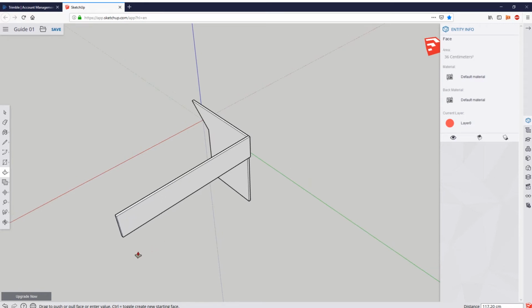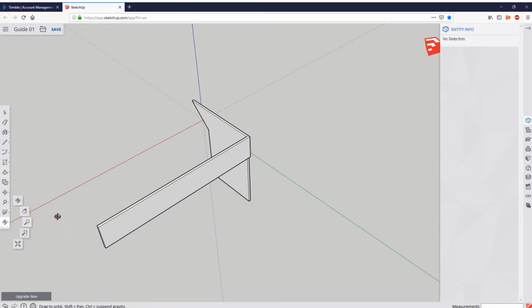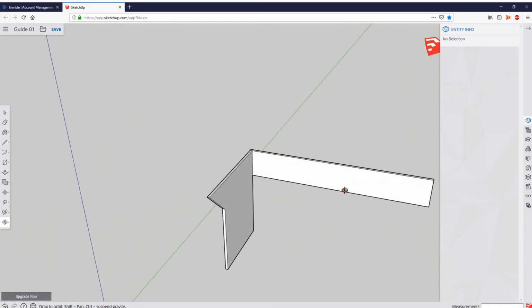You can look at the bottom right corner to see the distance that it actually is. That makes it a lot easier to plan things. So yeah, there it is. Your back panel is now in full action.